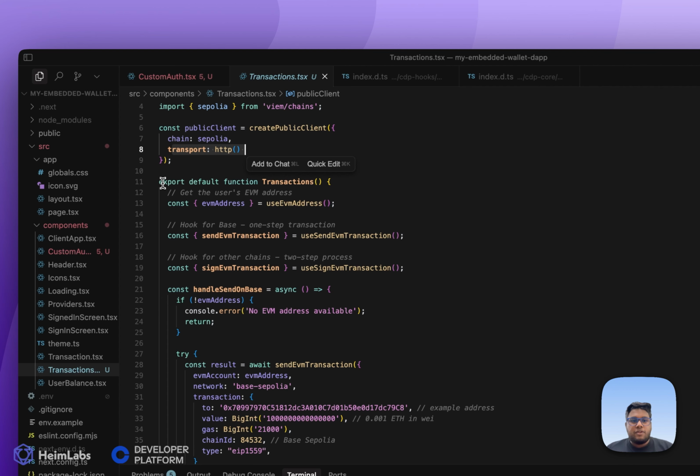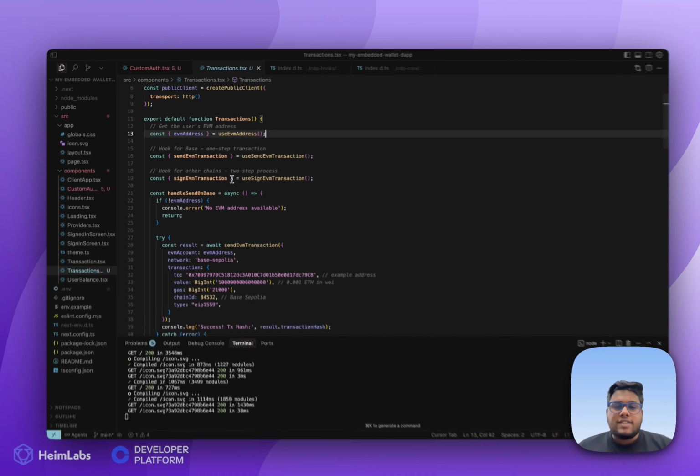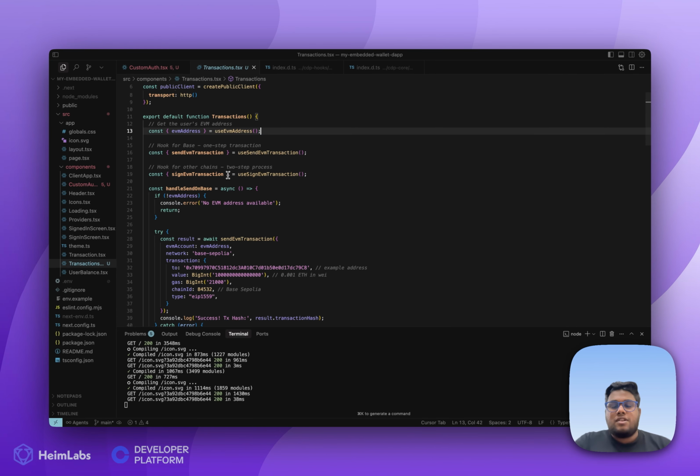After that, we have the export default function Transactions, where we first get the user's EVM address using useEvmAddress. So we'll store that in the constant evmAddress. After that, we have the hook for Base. So transactions on Base and transactions on other EVM chains work very differently. And I'm going to show you the difference.